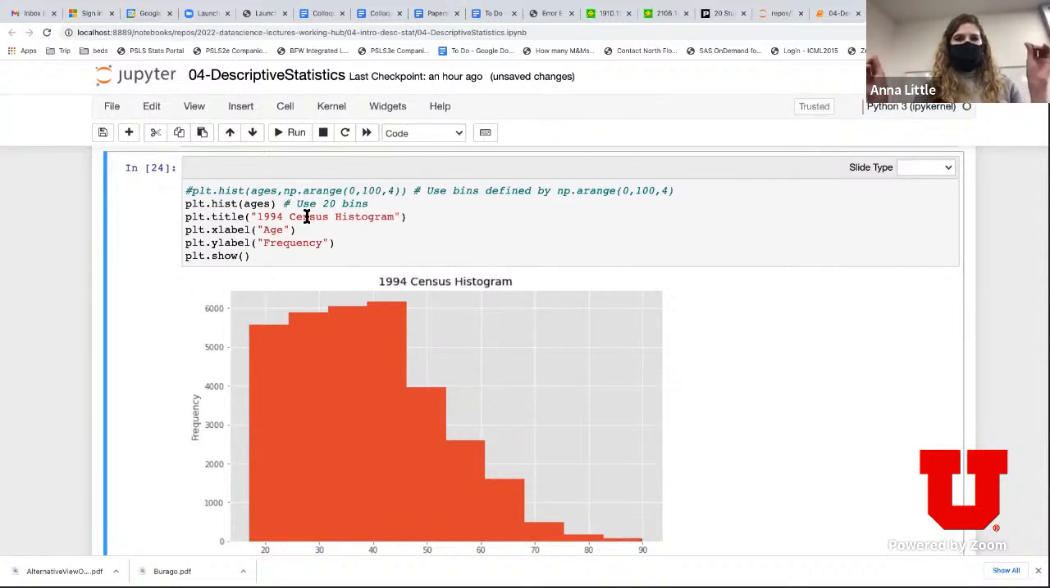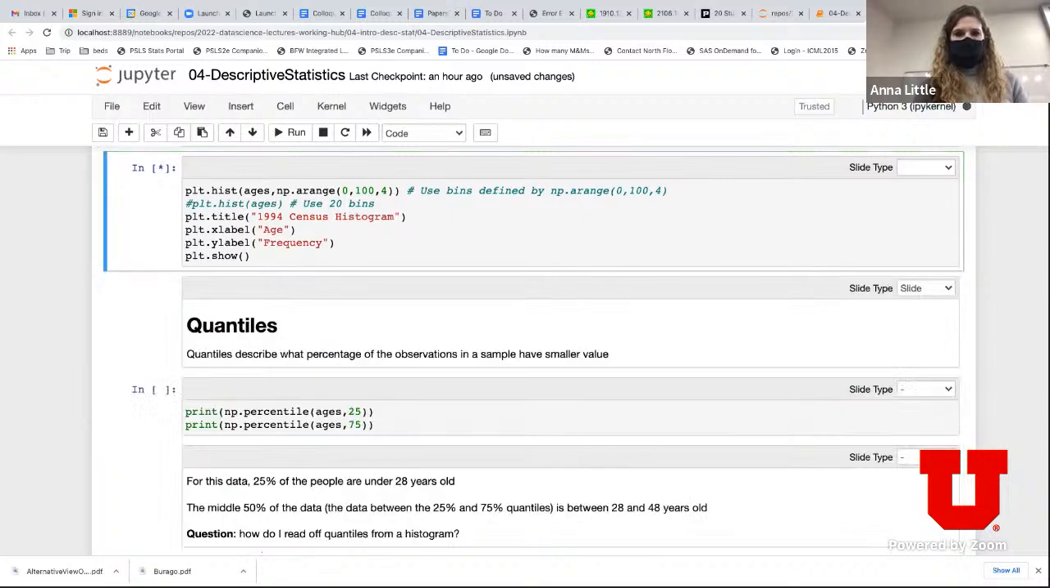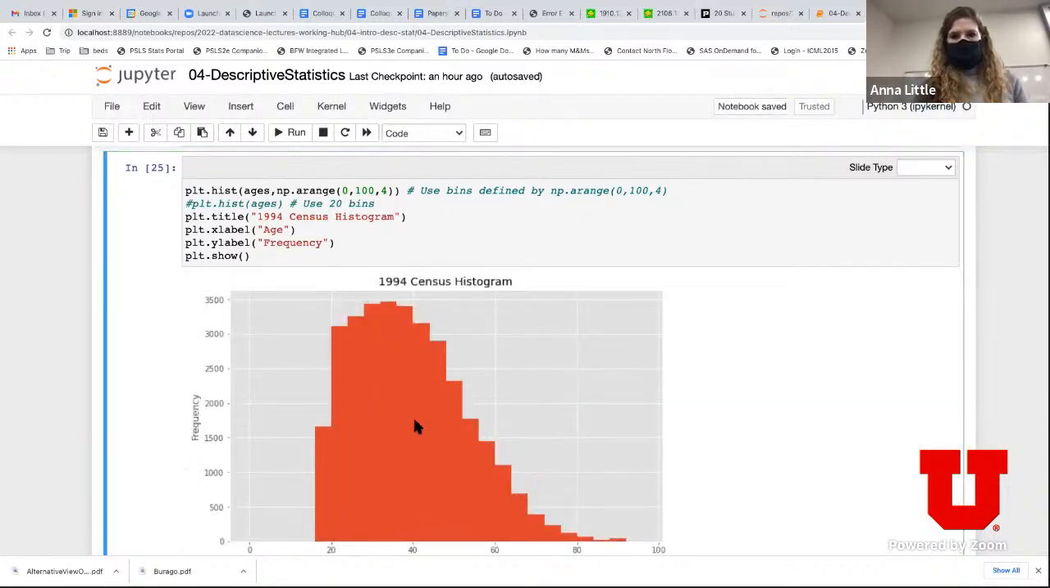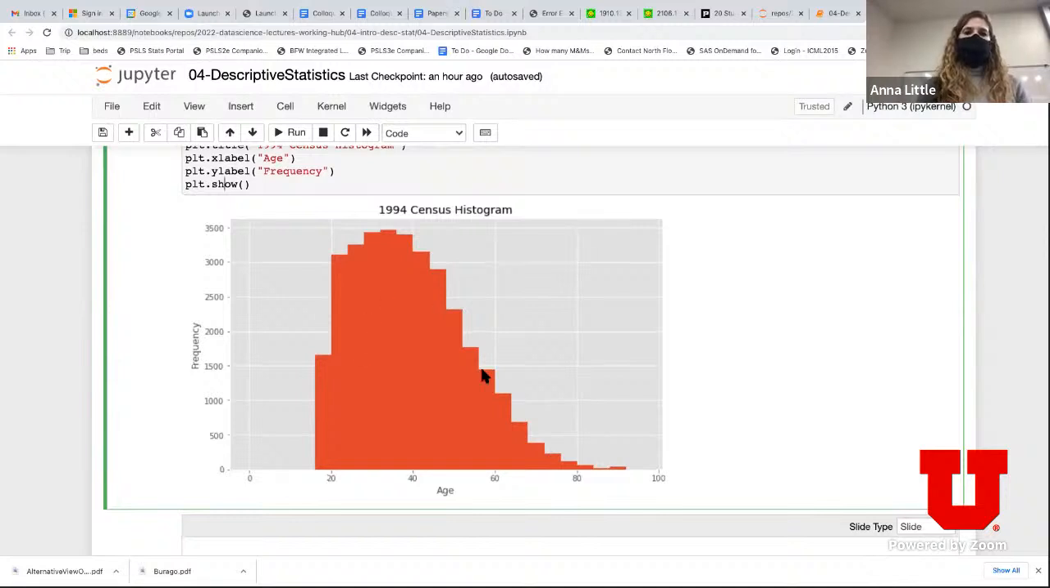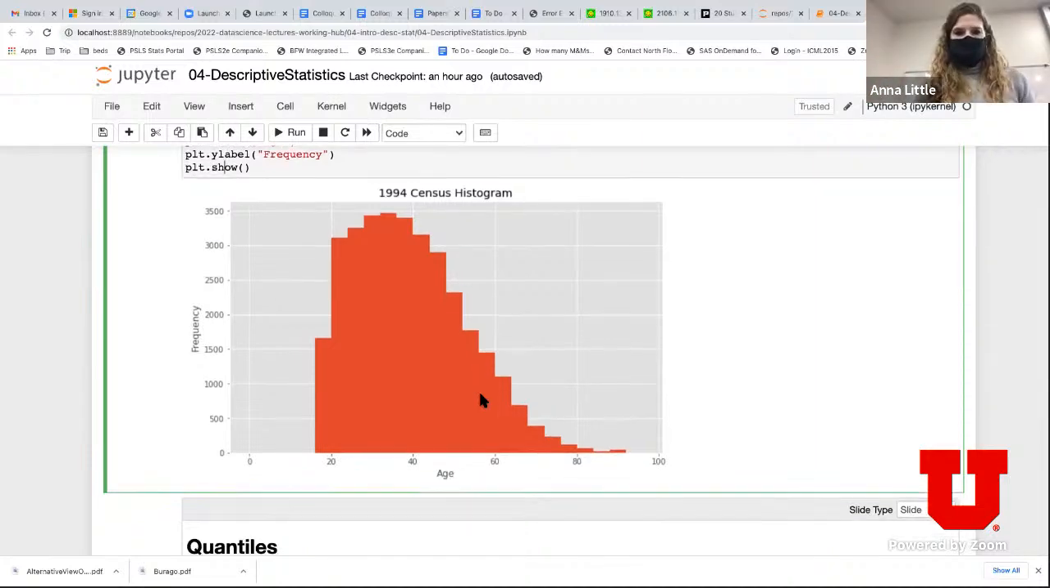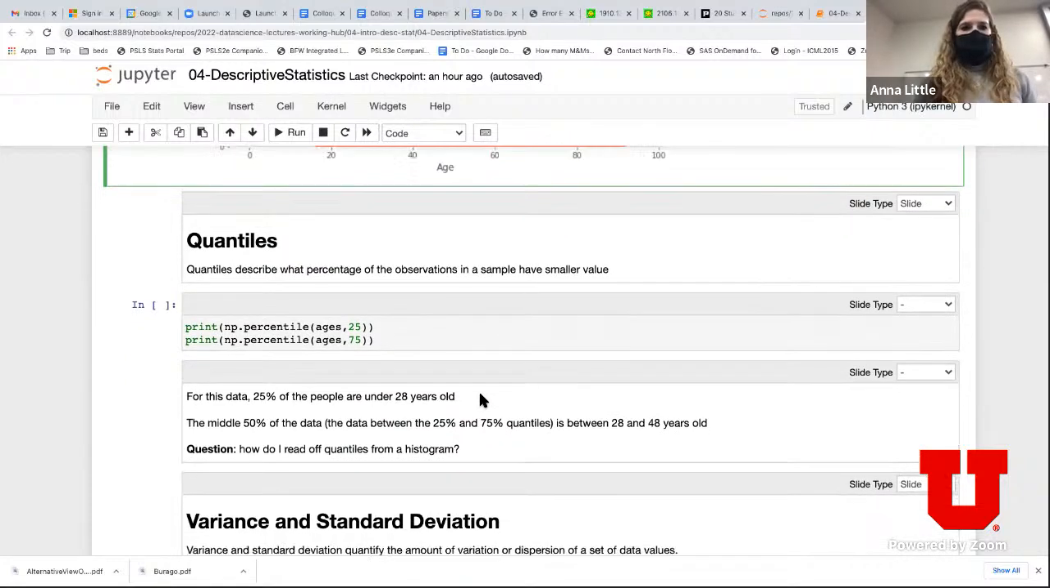But if we want more control, we can tell it what bins to use. And here we have more granular bins, which is nice. We can get a better idea of the shape. Then we can add a title and a label for our x-axis and y-axis, just like we did before. And we have to do plt.show to see the picture. We're not going to go into this a whole lot, but it looks like there's a bit of a right tail, right? It's skewed in one direction.